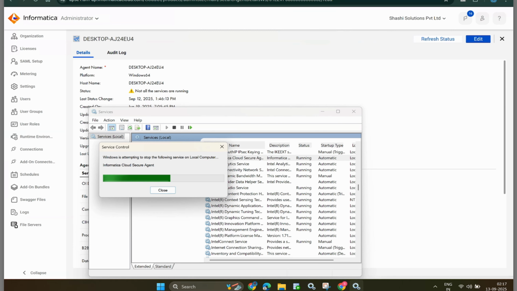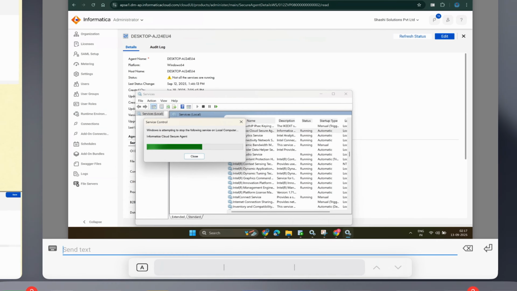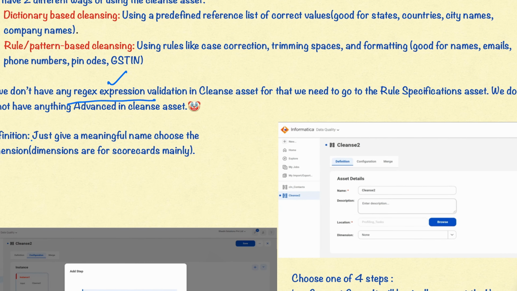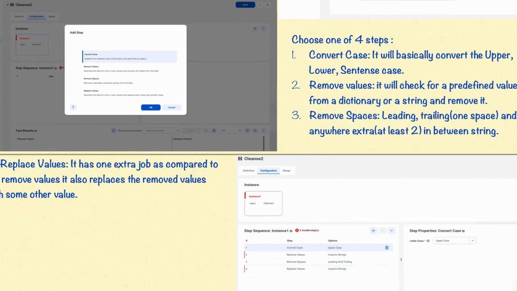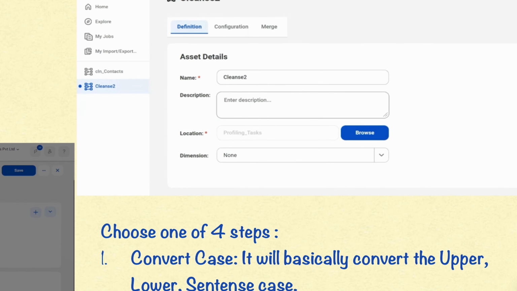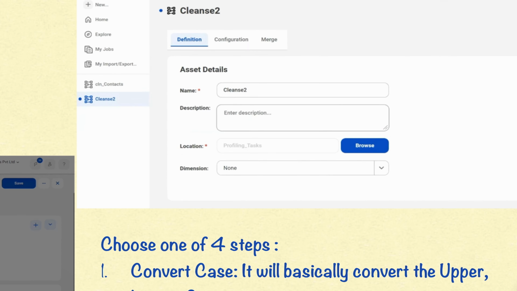So this class is a bit longer, but you have a fair idea about the cleanse asset. Once it's up and running, I will show you. It's running on my desktop, no worries. By the time it is getting up, you will see the document quickly. We do not have regular expressions, right? These are all the screenshots I have attached, so you can go through.